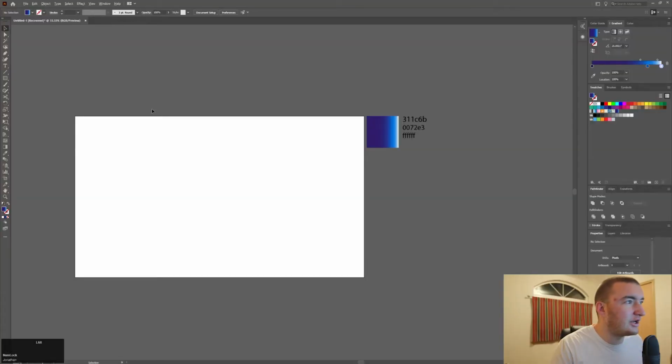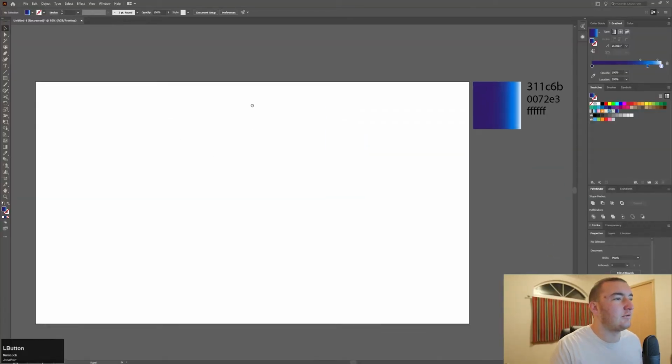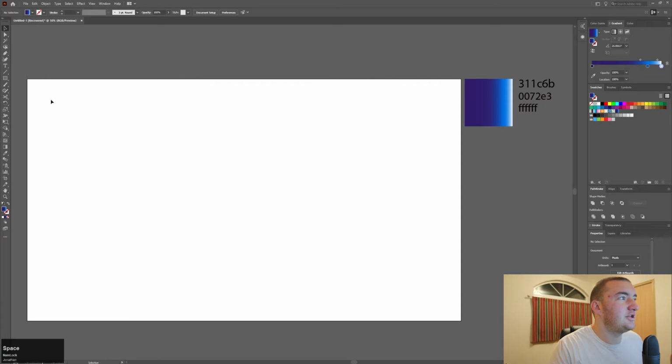So we are in Adobe Illustrator. I have already set this up. This is just a 1920 by 1080 artboard. I have the gradient we will be using. It is right here, conveniently located. Feel free to pause and copy these down and make this gradient right here. This one's at 0, this one's at 80, and this is at 100%. All of this is in the description below.